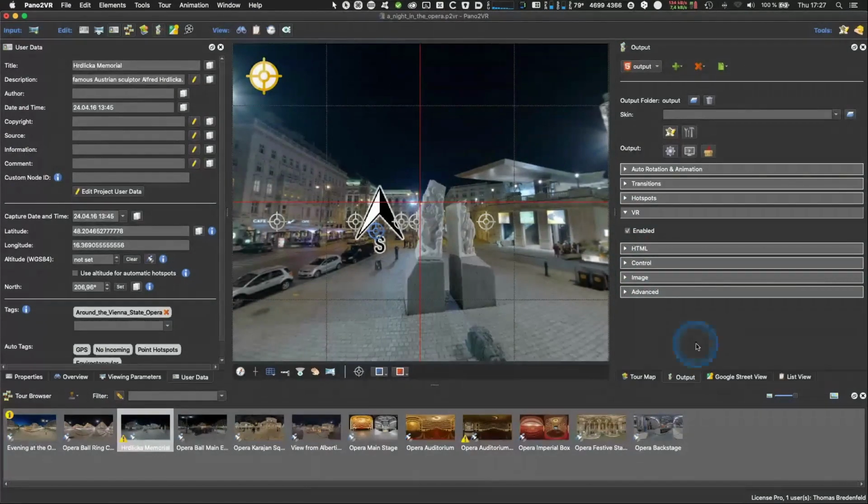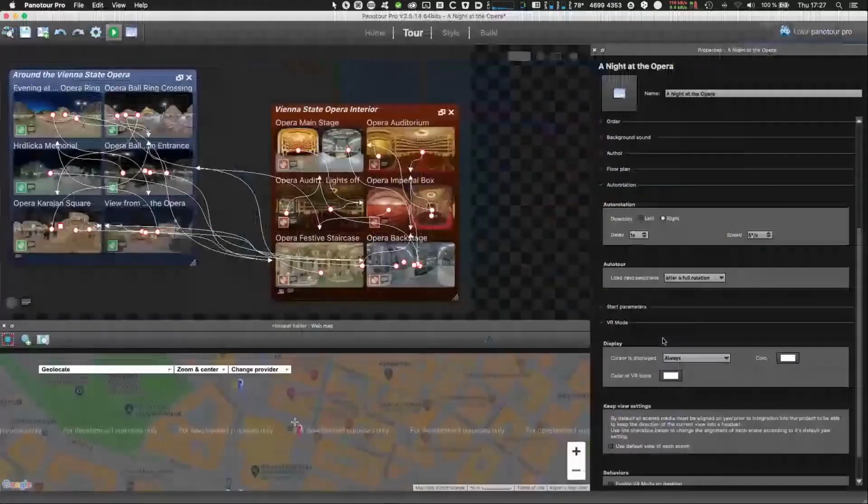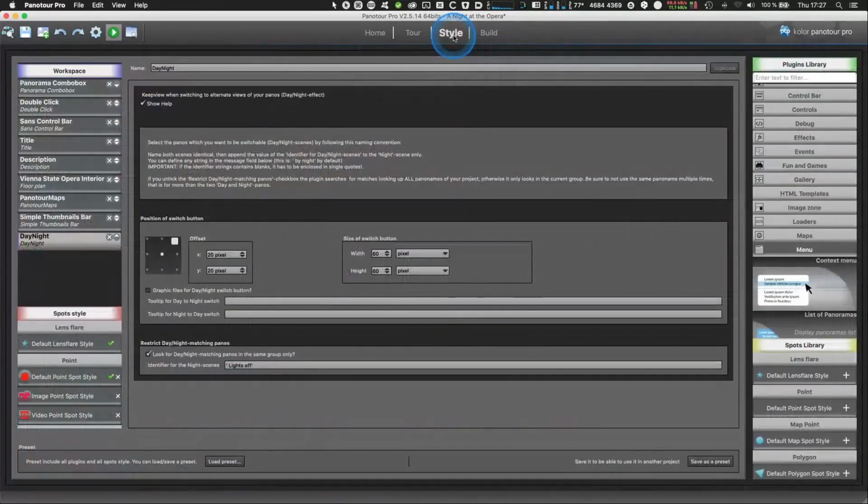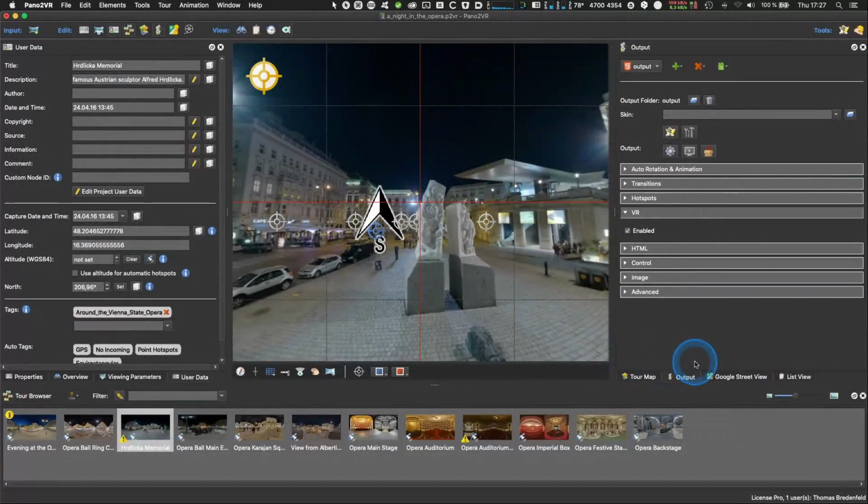The most important thing when it comes to building up the user interface is this: nearly everything that is done in the Style tab in Panotour Pro, everything that's done here, more or less everything, is done in the so-called skin editor. The skin is here, it's like a cow skin, and you can select from some pre-built setups. Let's take the simplex skin.